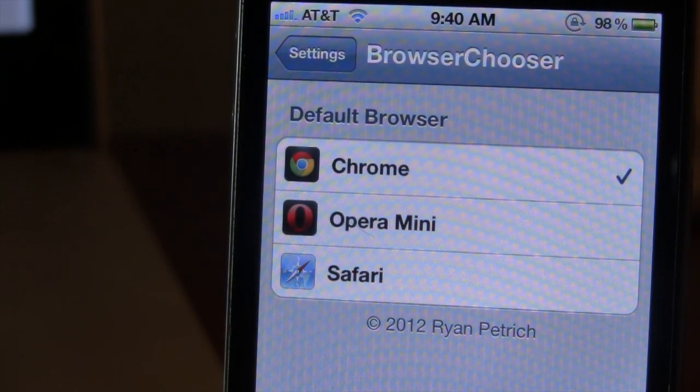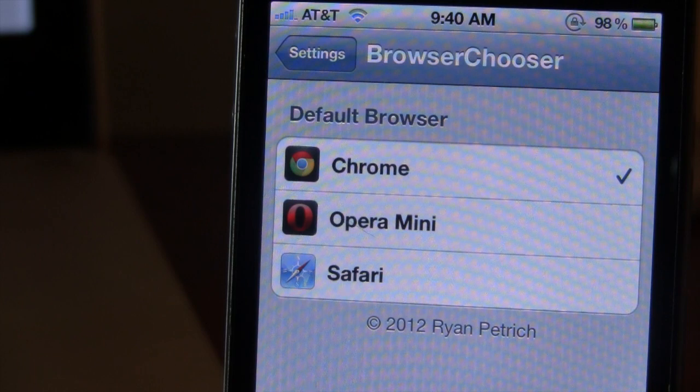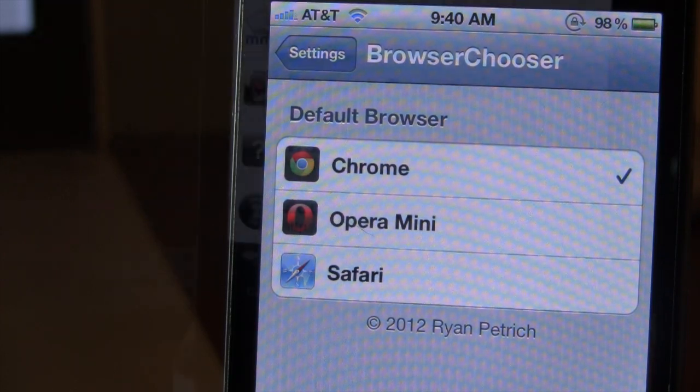So guys, this is BrowserChooser. It allows you to set a default browser for your iDevice, including the latest Google Chrome for iOS.